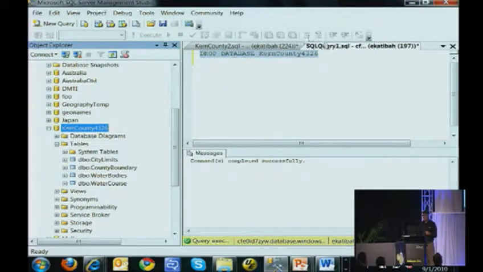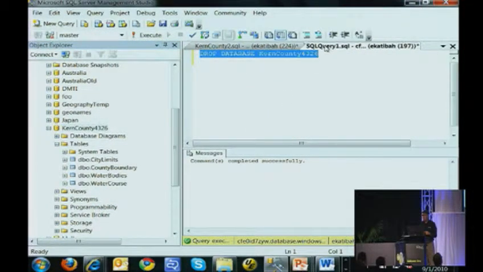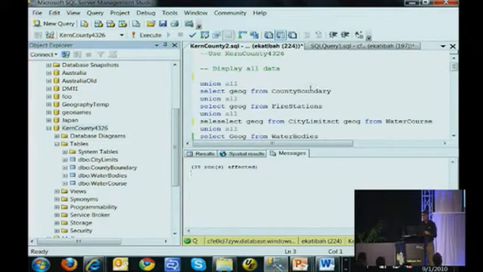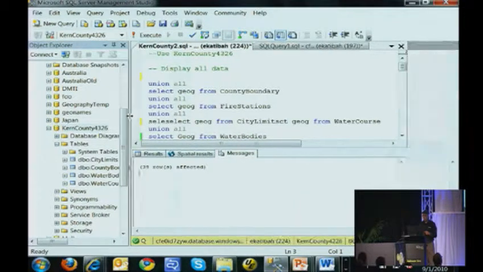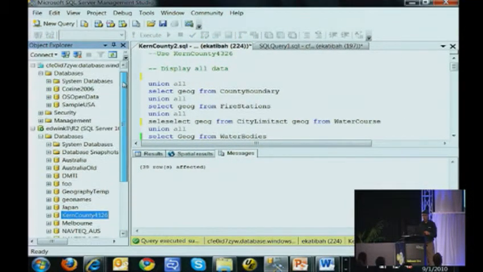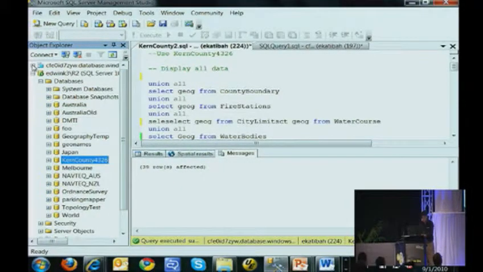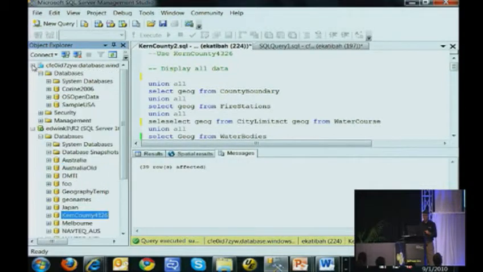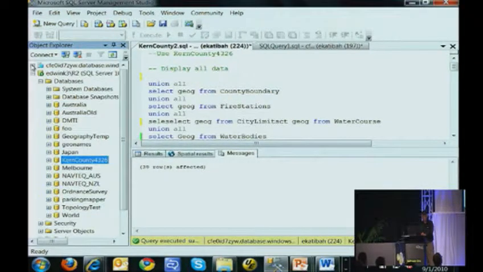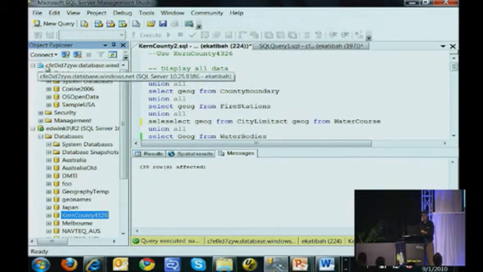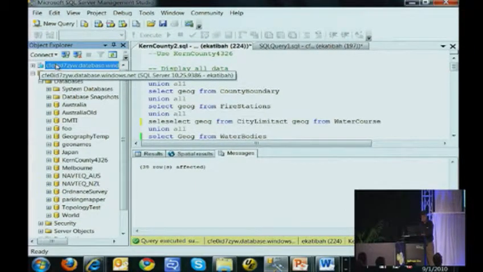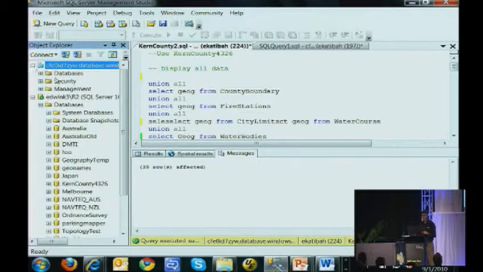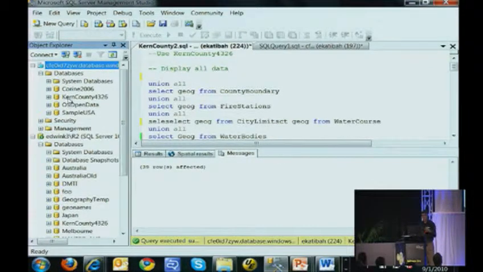Now we're going to come back here and move over to, I'm going to give you a little bit more real estate so we can see here. But let's come back over here and go back up to our SQL Azure instance. I'm going to come over here and refresh this. Okay, let's see if that actually refreshed. And there we go. We've got Kern County 4326 up there.